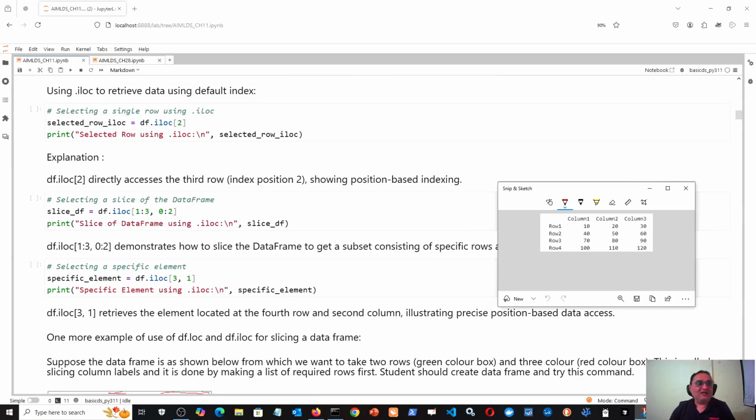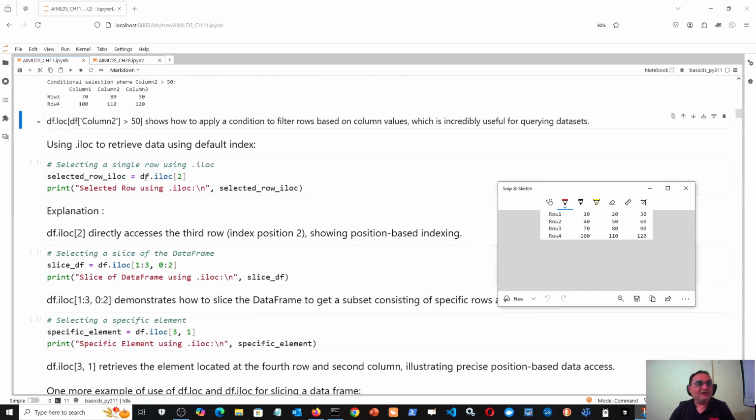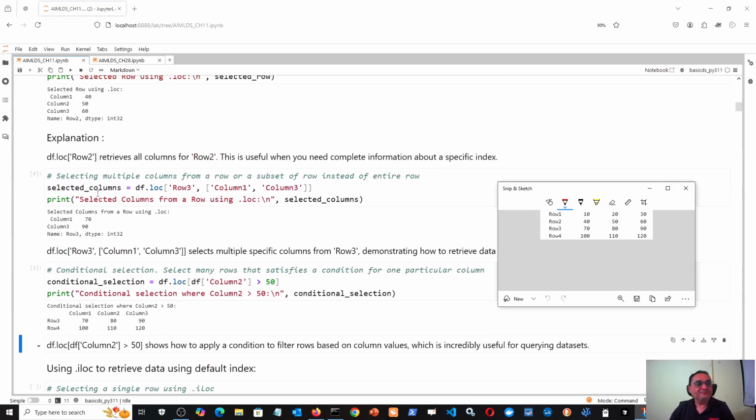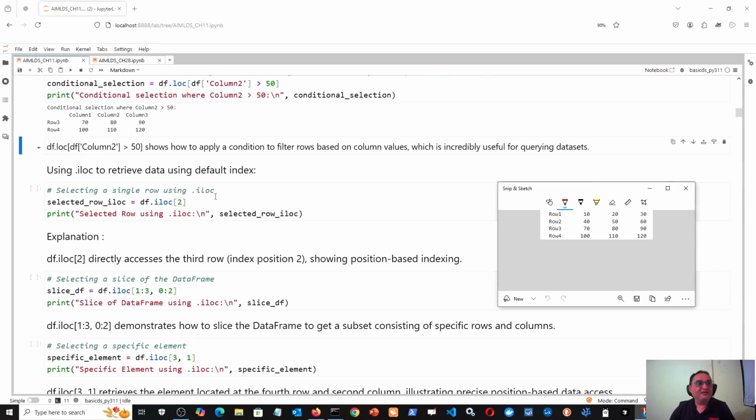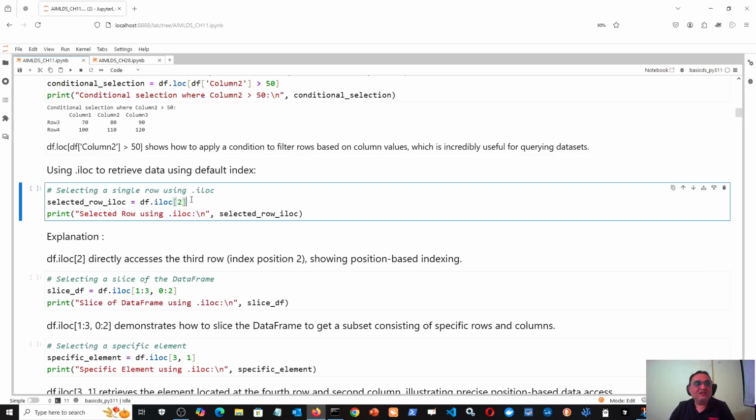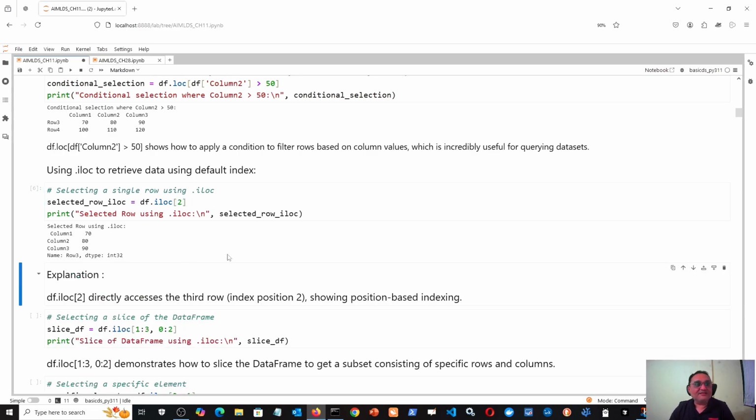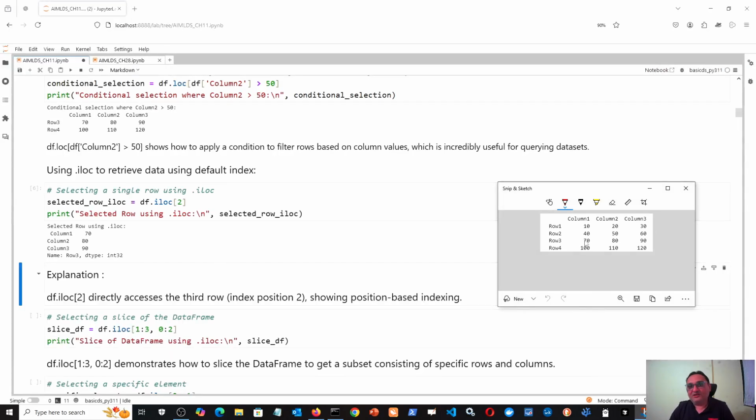So let us now take an example of iloc. We are talking about which data frame for iloc? I think we are talking about the same data frame. This one only, I think. Now this data frame does not have its default index like 0, 1, 2, 3, 4. But I am getting selected_row_iloc is equal to df.iloc[2]. So that means 0, 1 and 2, right? So that will give me row 3. So if I execute, row 3 has 70, 80, 90. Let us check if it is the same value or not. Yes, it is 70, 80, 90.